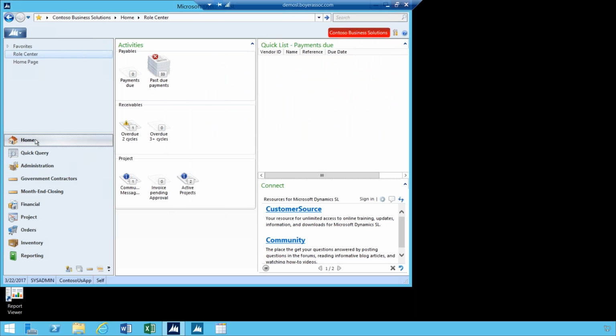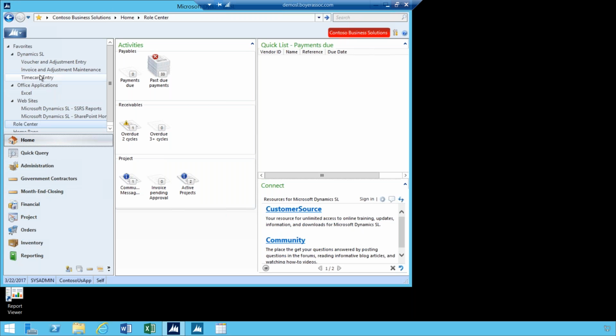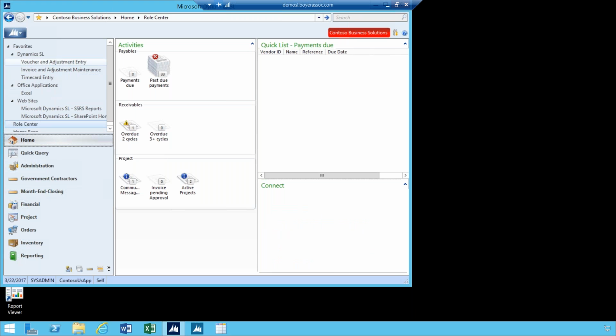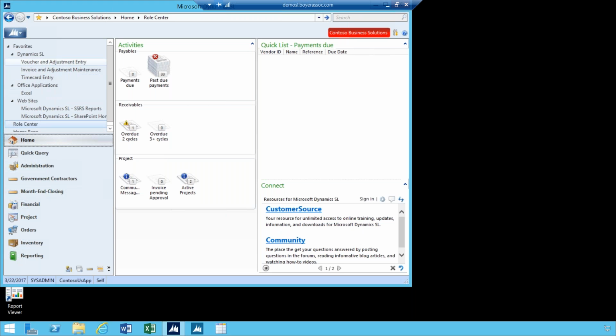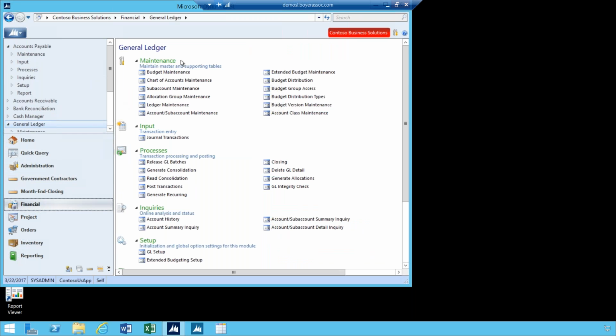Another nice feature the user interface has is this home section where we have favorites, where we can add specific screens from the Dynamics SL product, and we can also add outside products and websites. So it allows for a home section where people can operate from. Next, I will show you some screen interface. So this is the journal transaction screen.